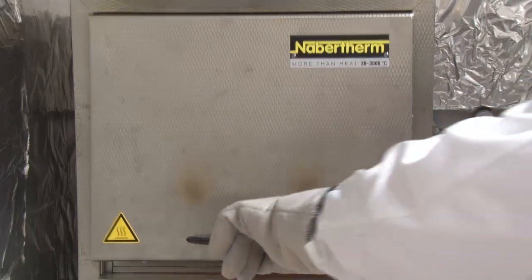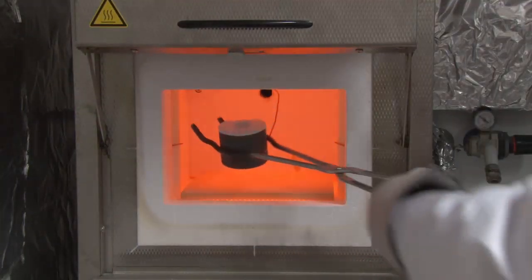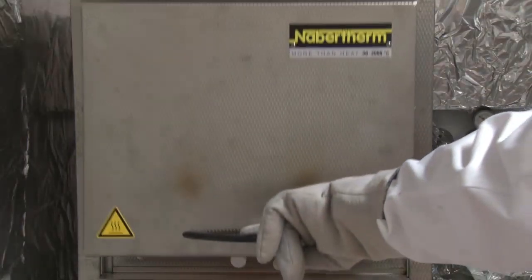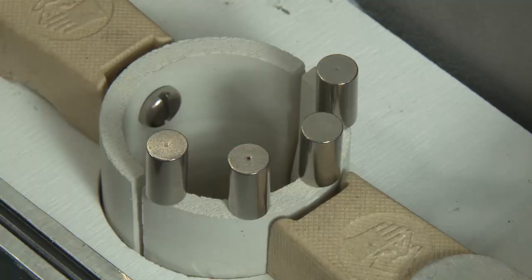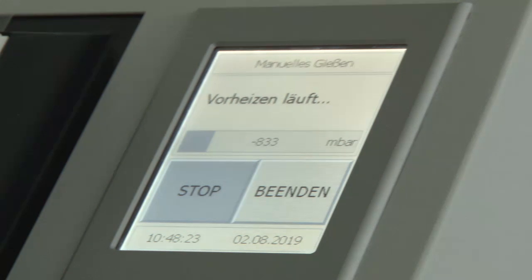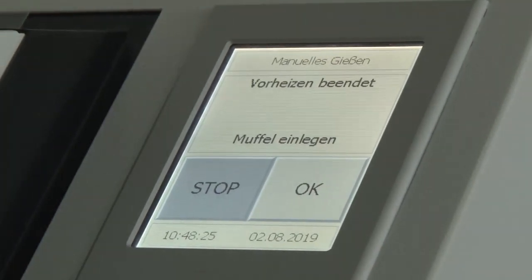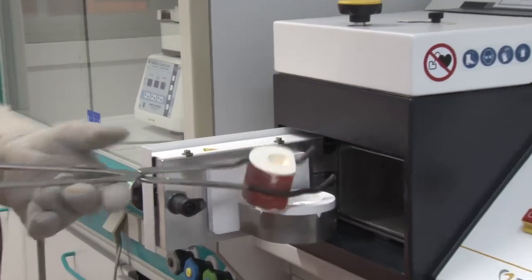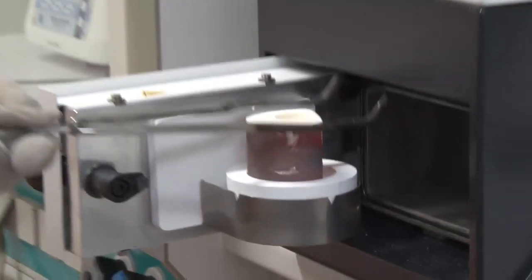The hardened muffle is then placed in the preheating furnace to melt out the resin and wax, creating a hollow shape. The metal is preheated in the vacuum pressure casting machine. The muffle goes into the vacuum pressure casting unit in a red-hot state.